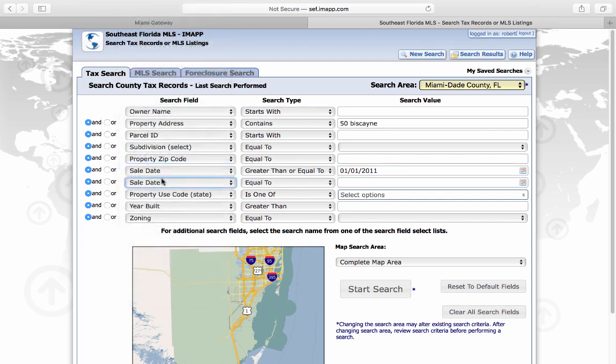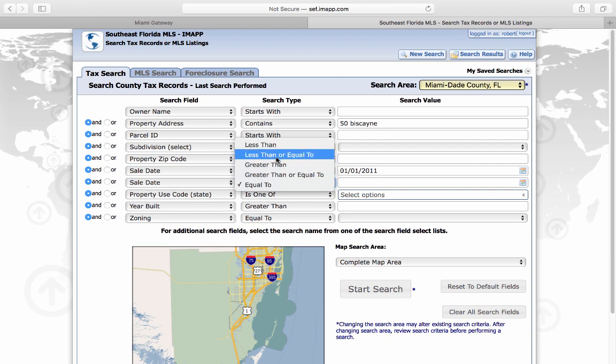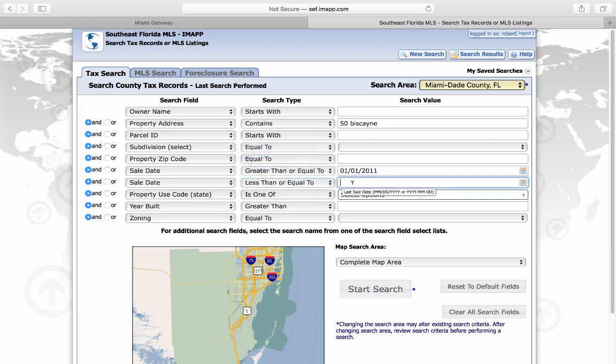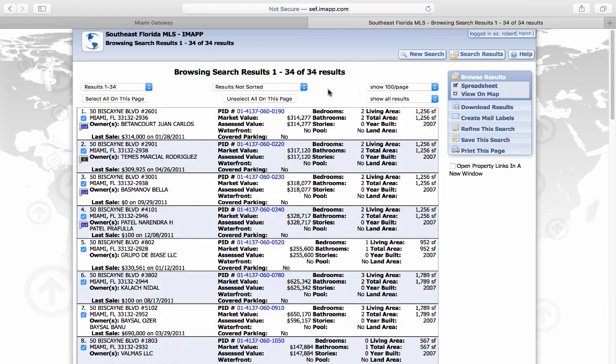So we're creating two identical fields for sale date, and then the center we're going to do less than or equal to, and then we're going to go ahead and put in 01/01/2012. So we're forming a range from January 1st through January 1st in a 1 year's time. And I want to know how many sales. There were 34 sales that year.